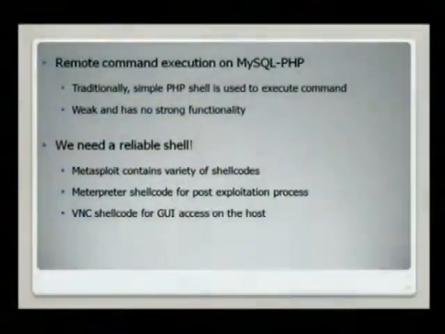So traditionally, you can see that a simple PHP script can be used to execute commands. If we can just use the PHP system function to execute our command, why do we need a more reliable shell, which I mean a more powerful shell? The good answer for this is the Meterpreter and the VNC shell.